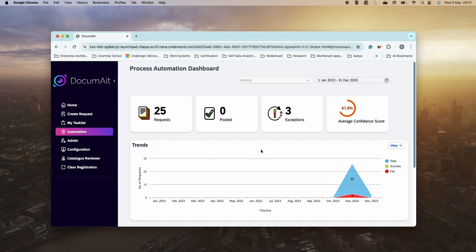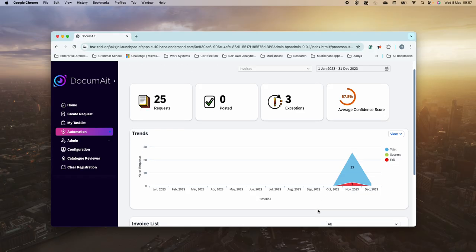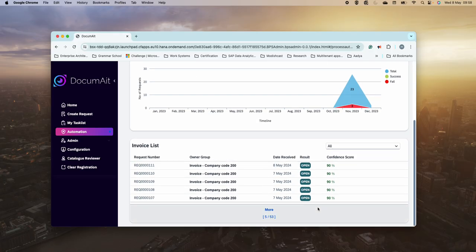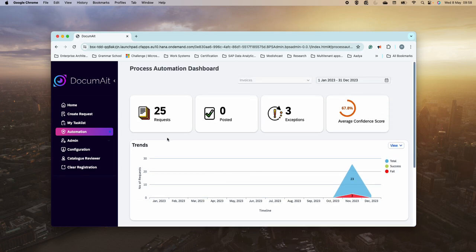They can also see trends. The trends of document processing, whether it was successful or failure, and what is the total document that have been processed. They can also additionally look at the invoice list. This is the live invoice list where the AP clerks are working on. So they can still go into these invoices. They can see the details, but they won't be able to action anything because these are being actioned by AP clerks.